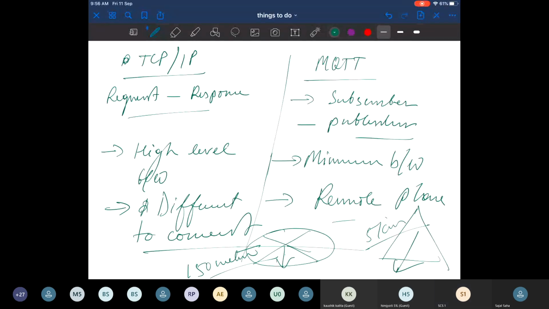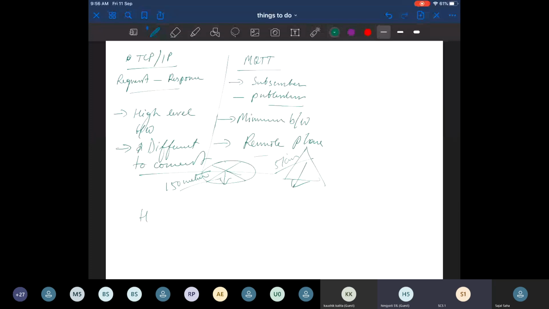Pranav, can you tell me? Anybody can tell me what is SMQTT? Sir, secure MQTT. Secure MQTT. So it is quite like HTTPS. In case of TCP/IP, we send the request-response protocol through HTTP, and for secured HTTP it is called HTTPS. Similarly, in case of MQTT, it is called secure MQTT, SMQTT.